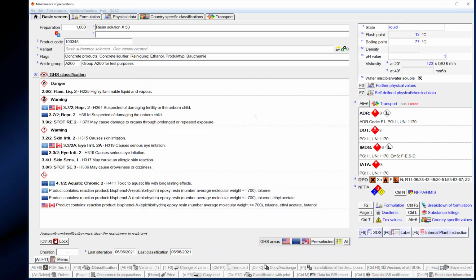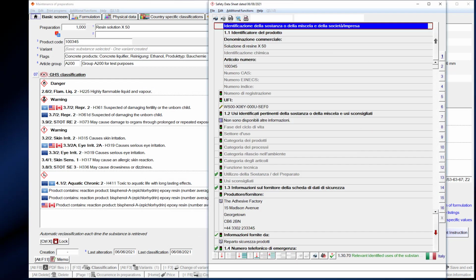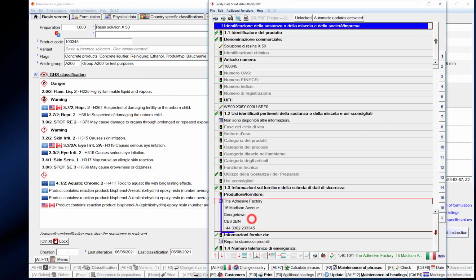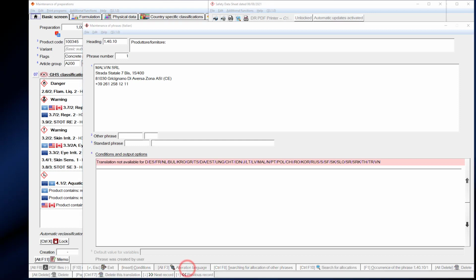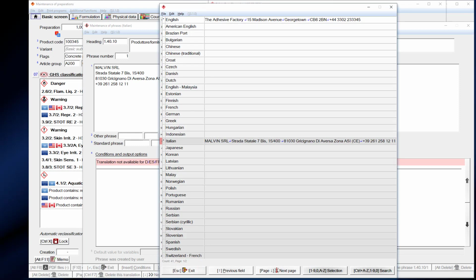To do this, go to the Italian SDS and navigate to the company address. You will see that since no Italian company address has been entered yet, the British company address will be output. Press F2 and enter the Italian company address. If needed, you can now access another language directly in the maintenance of phrases to enter the company address for the next country.